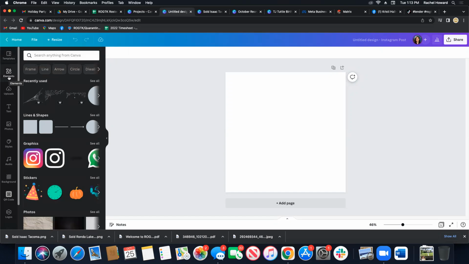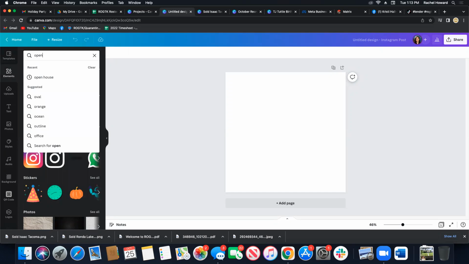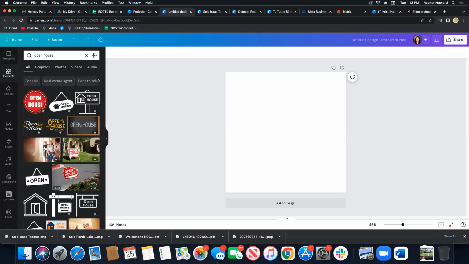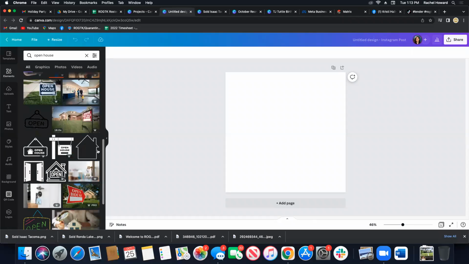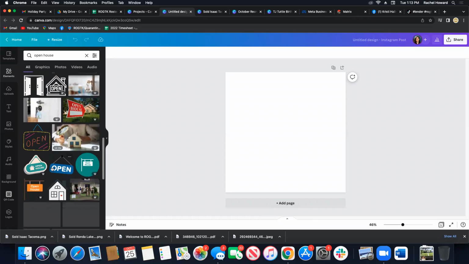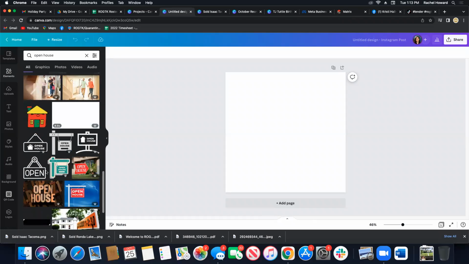Another great tab for you guys to be aware of is this Elements tab. I use this Elements tab all the time. There's pretty much everything that you could ever want. So if I wanted to type in open house again, just to show you all of the things they offer, there is just a ton, and you'll see this bar continuously get smaller as I scroll down. There is just a ton of open house materials that you guys can use.